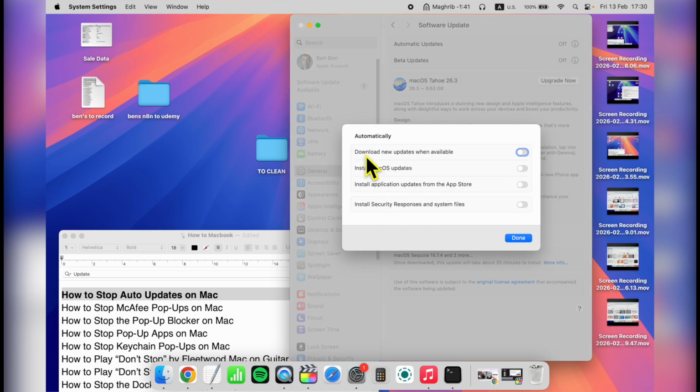This window will pop up, and here next to Download new updates when available, turn this off. Same thing for Install macOS updates, Install application updates from the App Store, and also Install security responses and system files. Make sure to turn off all of those automatic features and make sure to click on Done.